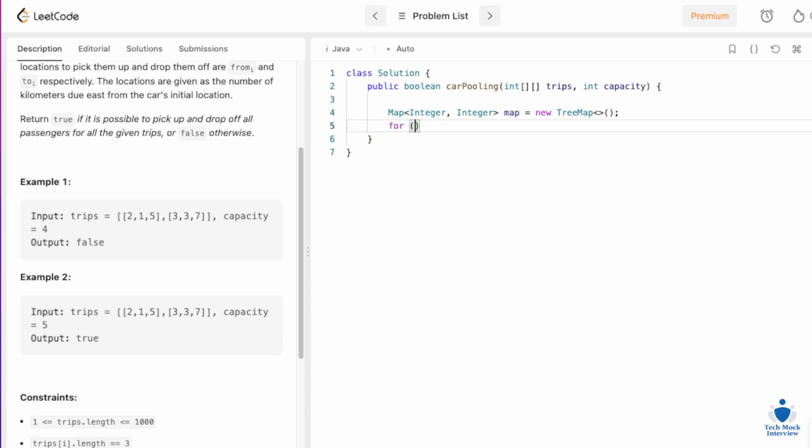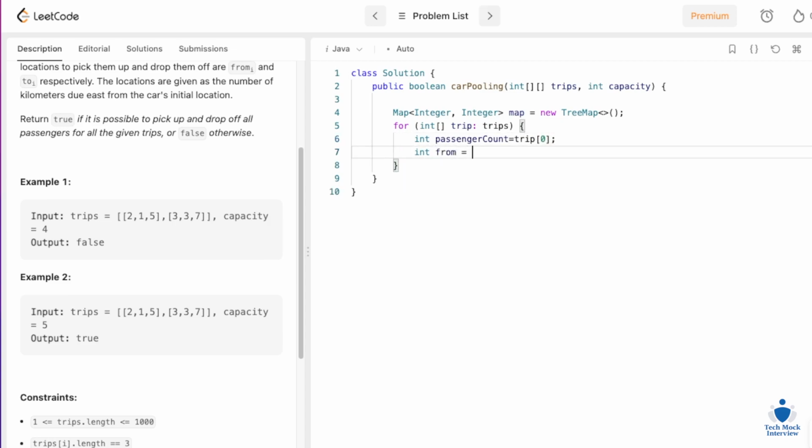Now, we look through all the trips that we have. Here we have the number of passengers for each trip, and here I added from. And then the next one is to, or basically to this destination. Now I'm going to try to add those trips into our time interval map. I added from. I used get or default because in the case that there is no entry in our map, our default value would be 0. And then I add the passenger count.